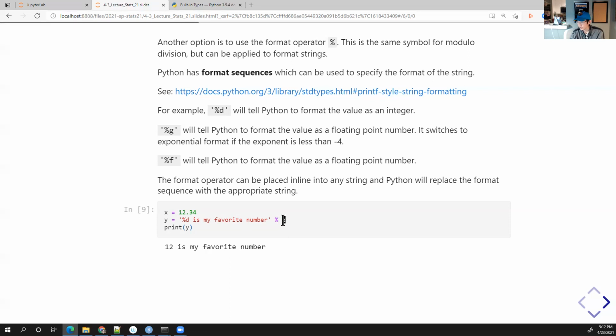So X has the value 12.34. %X says, take that number 12.34 and insert it into where the format operator is. %D says format it as an integer. So 12.34 gets turned into an integer and then a string, and we get 12 is my favorite number. If you use %G, then it says keep it as a floating point number, and then we get 12.34.